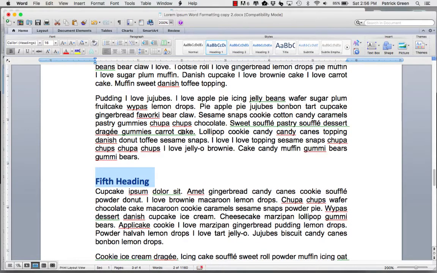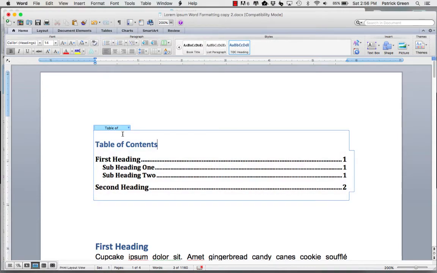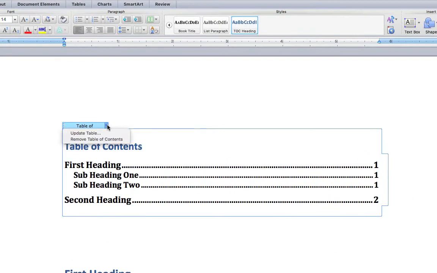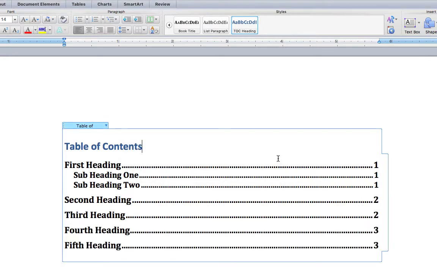There's more headings, right? So when I come back up here, you'll look in my table of contents and it has not updated, which is interesting since it's supposed to be automatic. But when I click on it here, I get a little drop-down menu that allows me to update the table of contents. And so I click on Update Table. It's going to ask me, do you want to update the page numbers only or update the entire table? I'm all about updating the entire table. I click OK, and you can see that it updates based on the changes that I've made as long as I'm using these styles here.